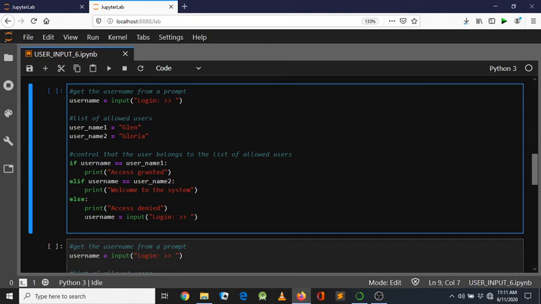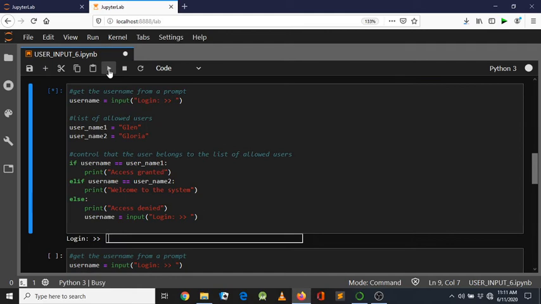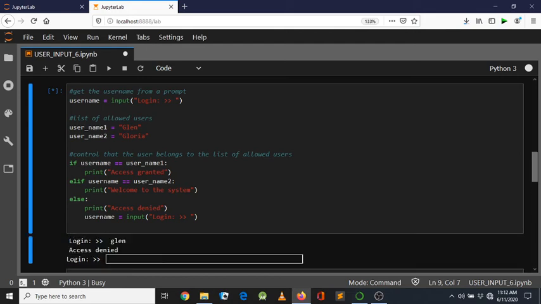Then ask the user to input another name again, right? So let's run this and see how it actually works. It says login. Glenn is there, but remember, if you've looked at our previous videos, we said that Python is case sensitive. So in our system, Glenn is in uppercase, but I'm going to write a lowercase. Let's see, will it actually validate me? Will it give me access to the system or not? What do you think? It tells me access denied.